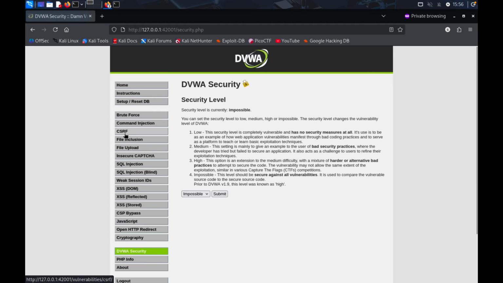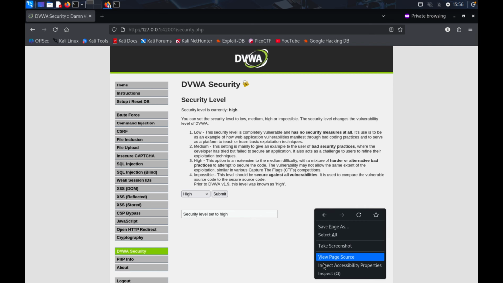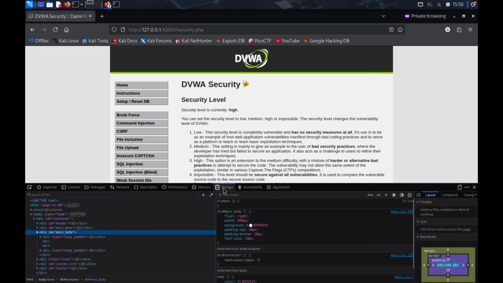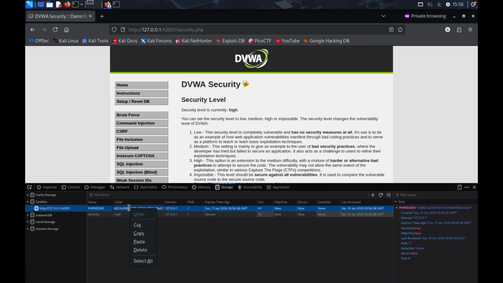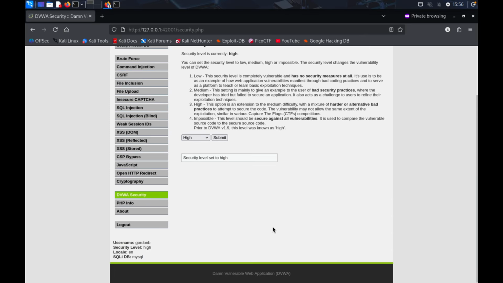Okay, go to DVWA security. It is set to impossible. Reduce it to high security. Submit it. Now go to inspector window, go to storage. Here we can see the session ID, copy it. Okay, in this private window the user is this.